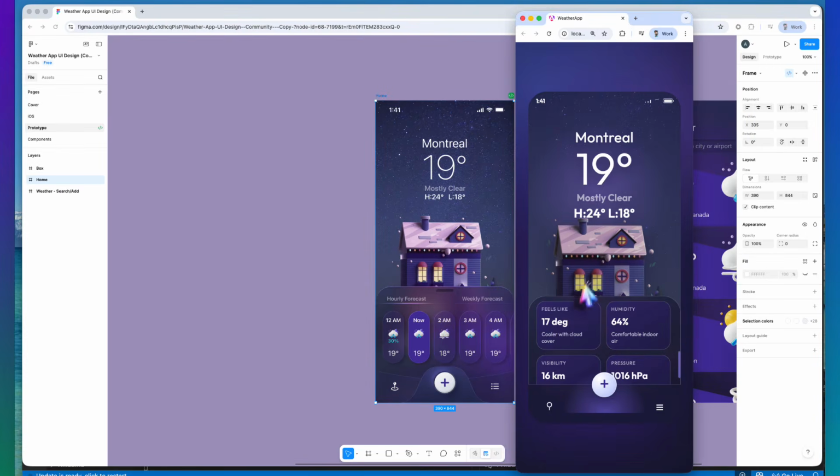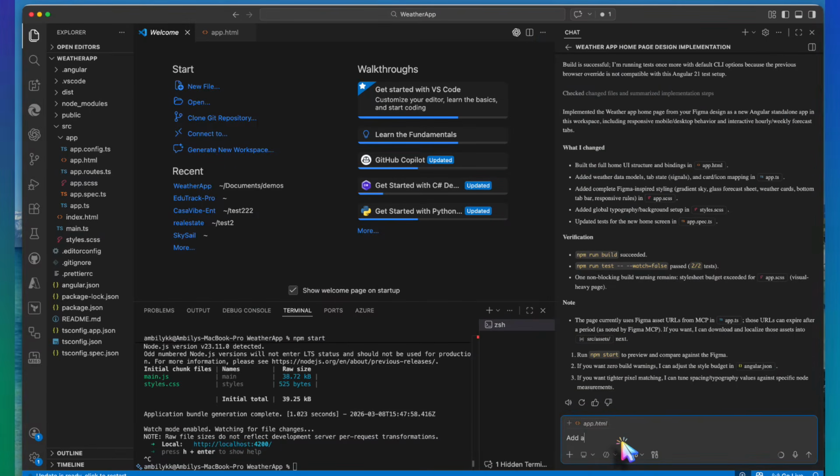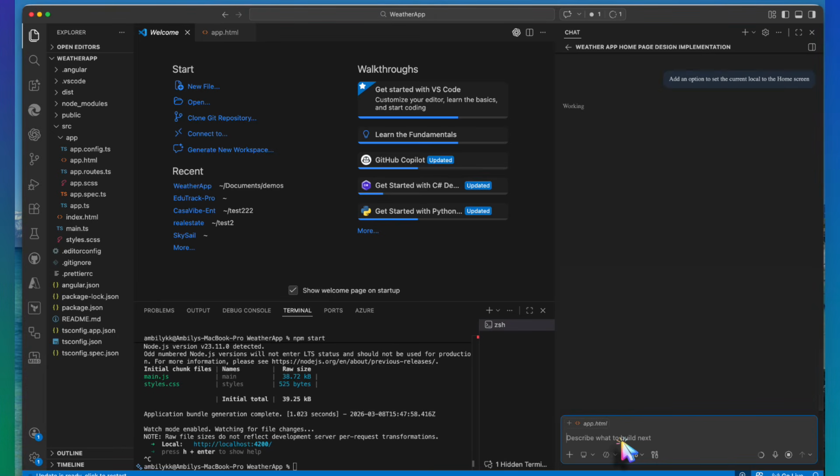Now let us go back to VS Code and take one step further and modify the application using the AI agent. Since this is a weather application, it would be useful to know the user's current location. So we will ask the AI agent to add an option to set the current location on the home screen.